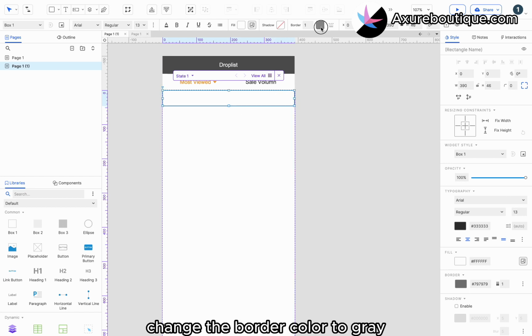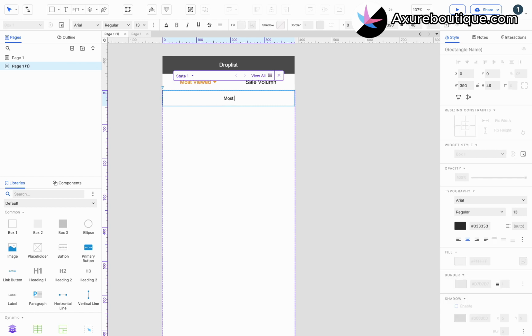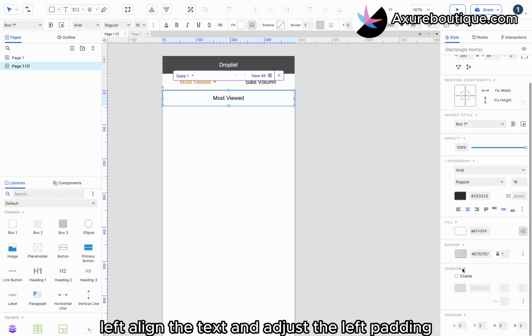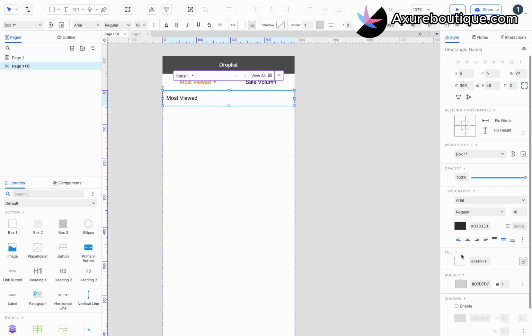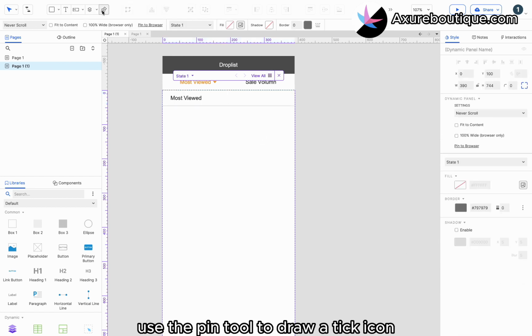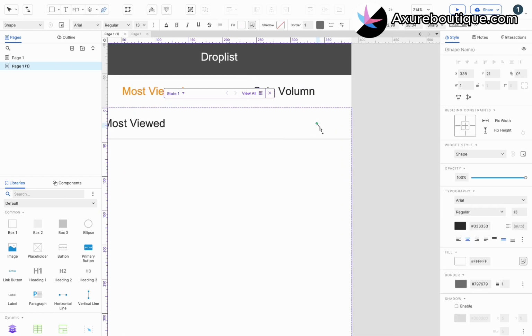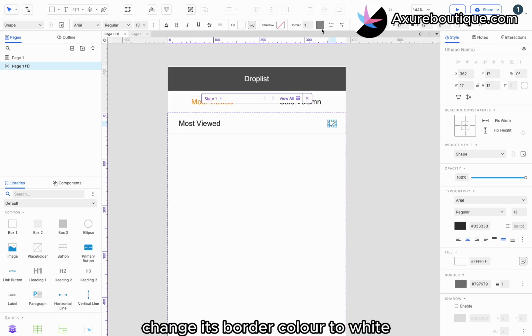Change the border color to gray. Then adjust the border visibility. Left align the text and adjust the left padding. Use the pen tool to draw a tick icon. Change its border color to white.